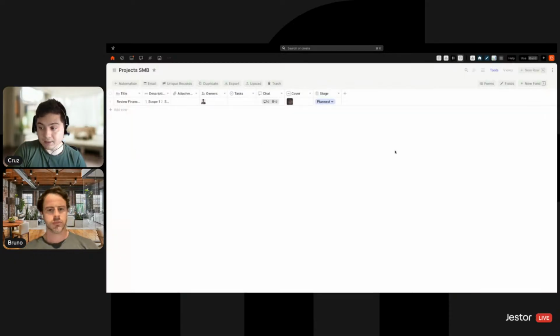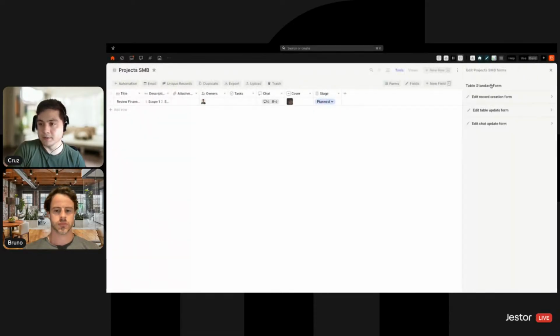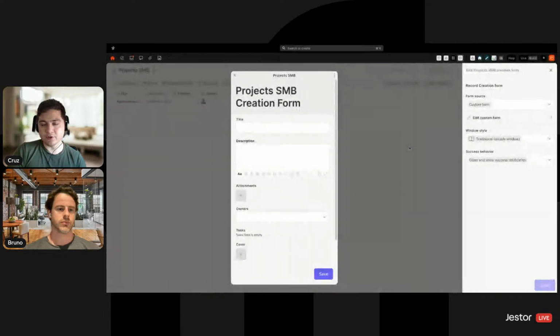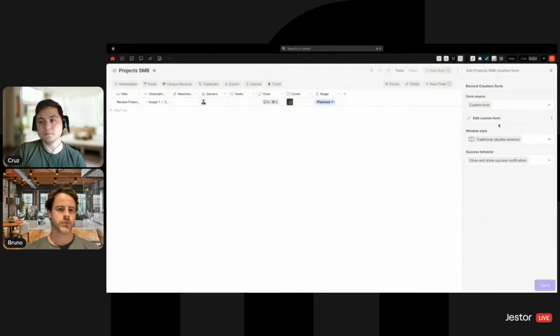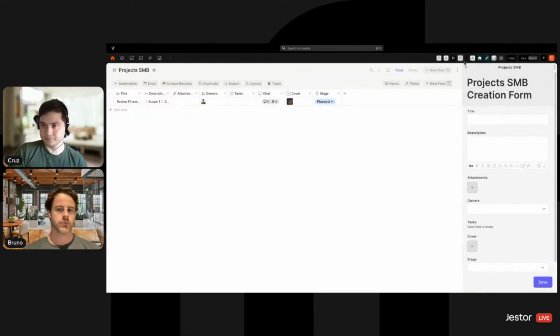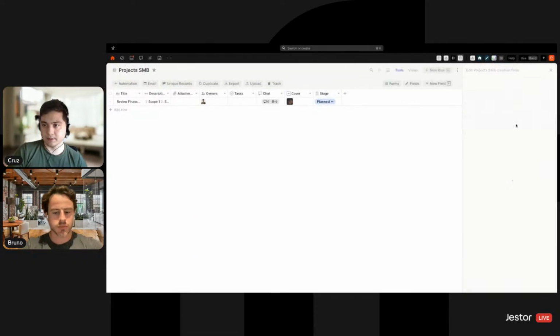So we're going to customize them. And all we have to do is click here on forms, and we're going to change the forms of the tables, right? So I'm going to click here on edit record creation form, and this is going to change this one when I try to create a new project, right? So I'm going to do a side panel. So when I click here, this is going to go here from the right side, just to show you guys. Looks like this. Okay, so let's customize this further.